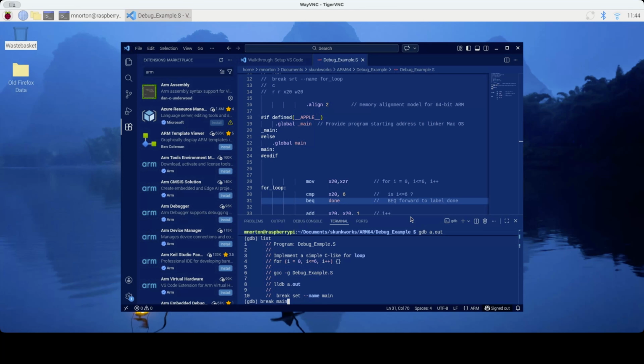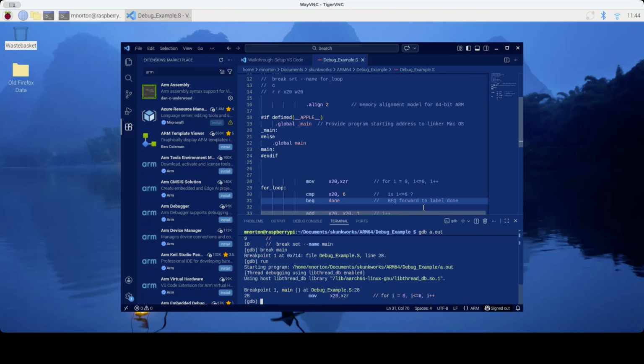Let's break on main. What we got? We got a breakpoint at main. Awesome. Let's do a run. Does this look familiar? It should look like LLDB. There we go. Breakpoint at main. What do we have to do now? We've got to set a breakpoint for the for loop. That's where we want to spend our time. Keeping it simple. Bam.